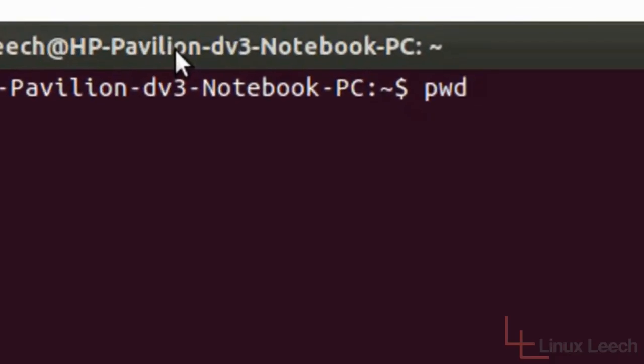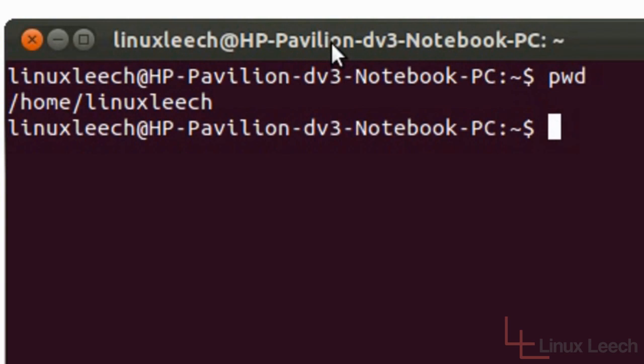So there we go, pwd, and press return, and there we go, it's printed the working directory that we're in, which is Linux Leech, and it's giving us the absolute path of where that directory is. So there are a couple of options with pwd.